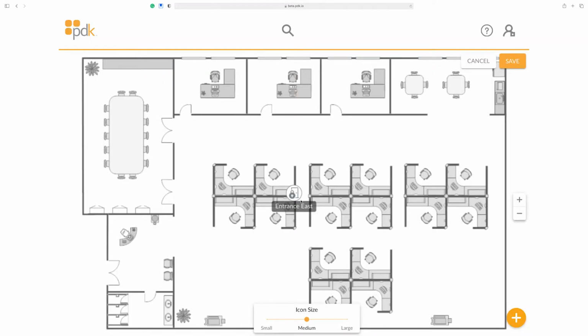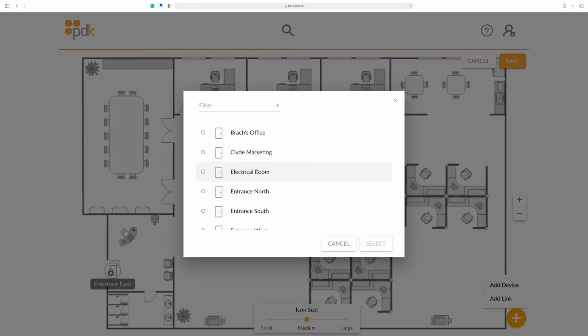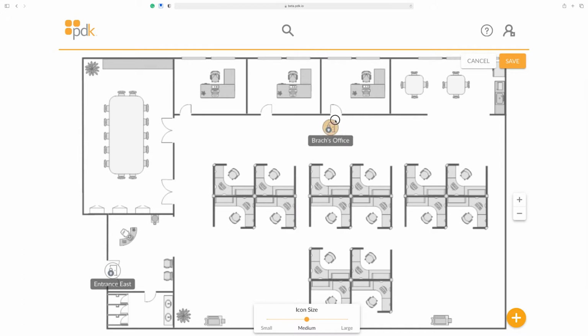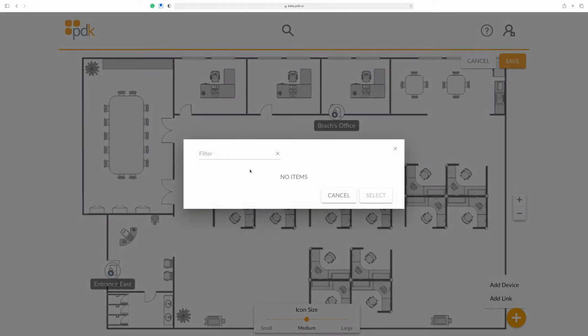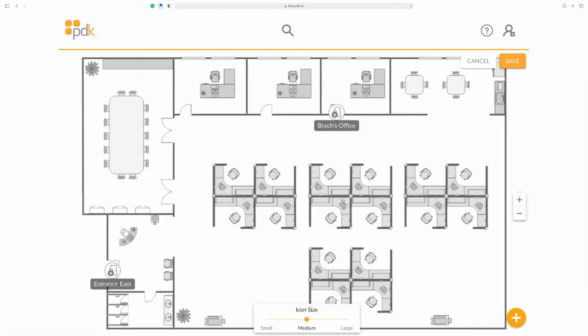You'll select your first device. You'll see that it'll lay on the map. Drag that to the door or the device that you'll be managing. Click on Add Device again, select the next device, and drag that to the next door. And you can do that with all of your devices. Now you'll see that I can click on links. You'll see that there are no links available. So I'm going to go ahead and save this map.